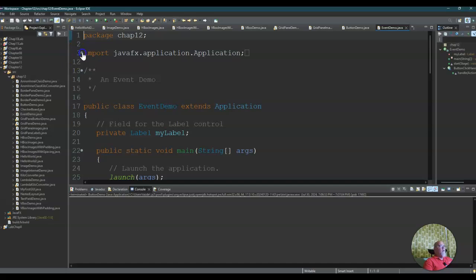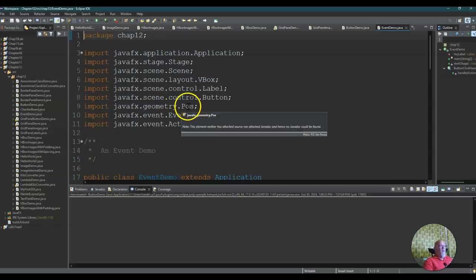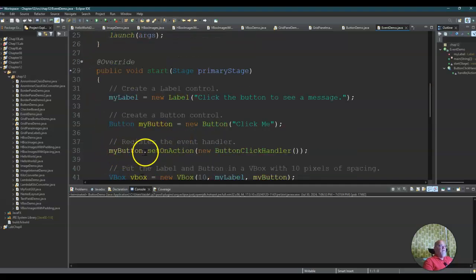Before we continue, let's look at everything that's imported. Again, I'm always going to have Application, Stage, and Scene. I've got a VBox, a Label, and a Button. I'm going to position it somewhere inside my container. And here's my EventHandler and my ActionEvent. So myButton dot setOnAction. That's a method that's built into the Button class. I think it's built into every one of the controls. I think all controls have a setOnAction. And we're going to instantiate it as a ButtonClickHandler.